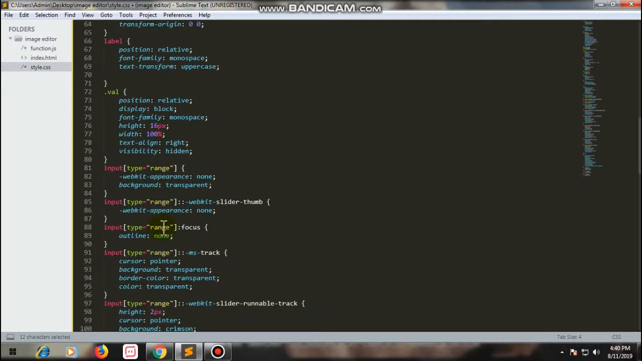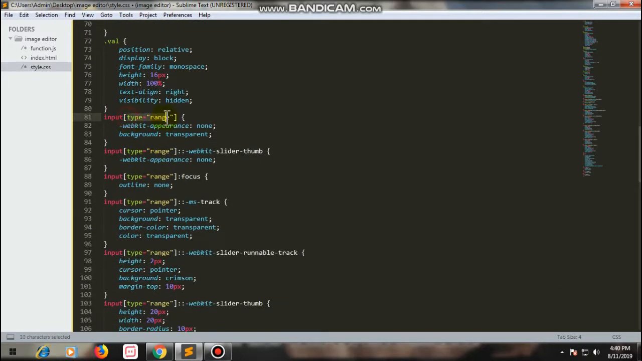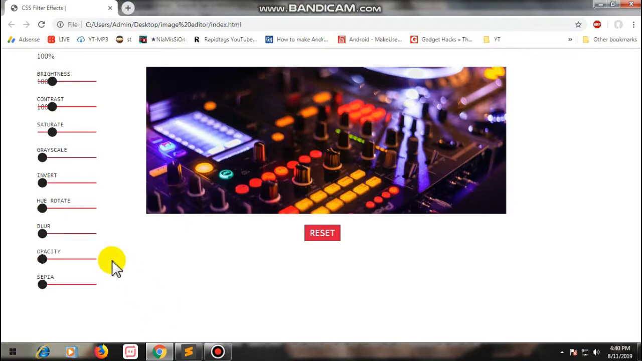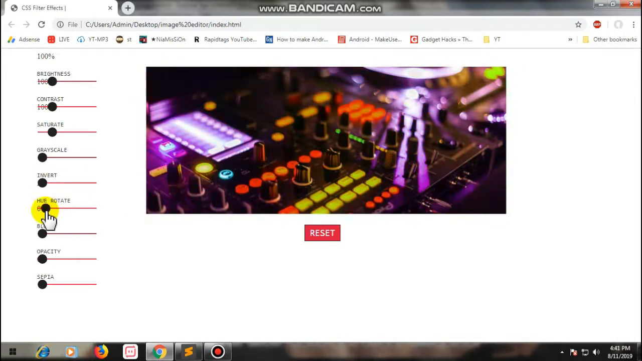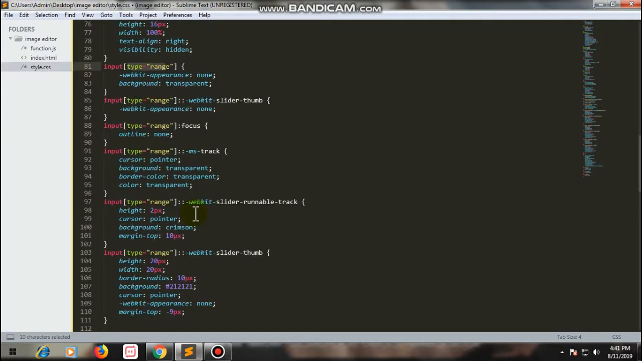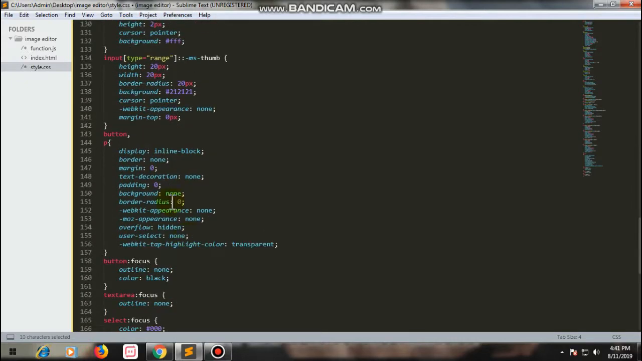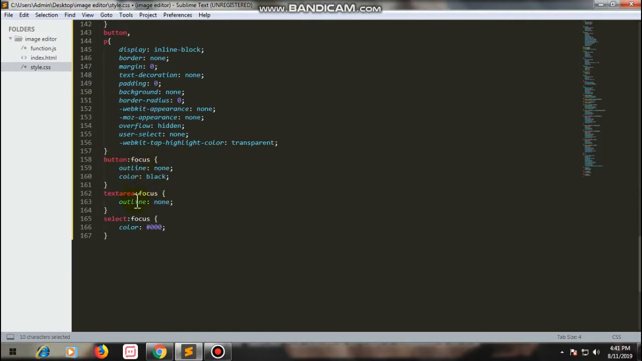Now here we are using the type range. What range is, by default its meaning is the slider, as you can see here, it is nothing but range. So we are defining the whole thing for everyone. Okay, so this is done. Now we are doing the same for the button focus, as I said.